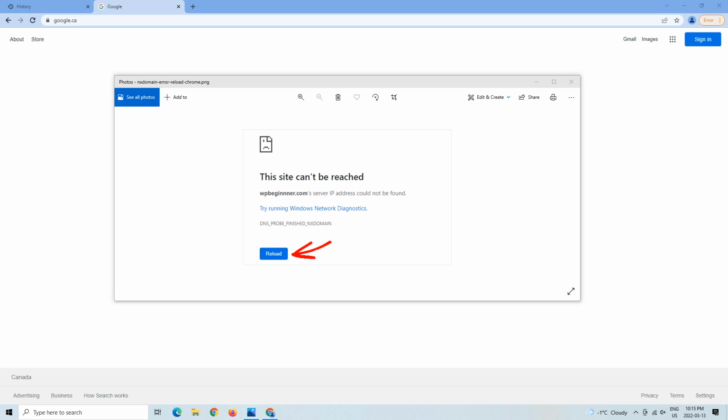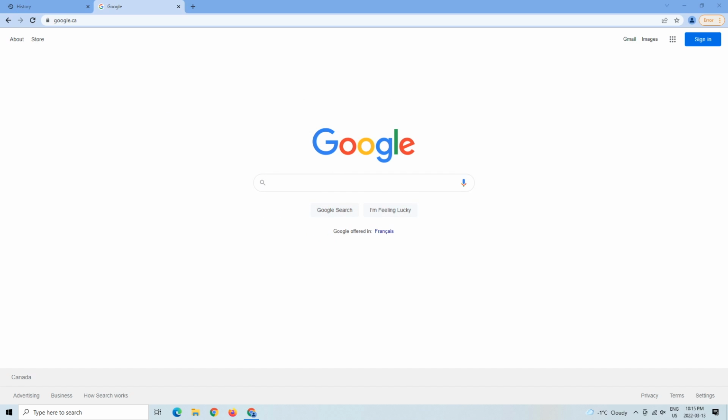So, like I said earlier in the video, I'm going to show you guys how to fix this error. So let's just say that you're on whatever website and you get this error, and the first thing we're going to want to do to fix this is clear our browser cache.